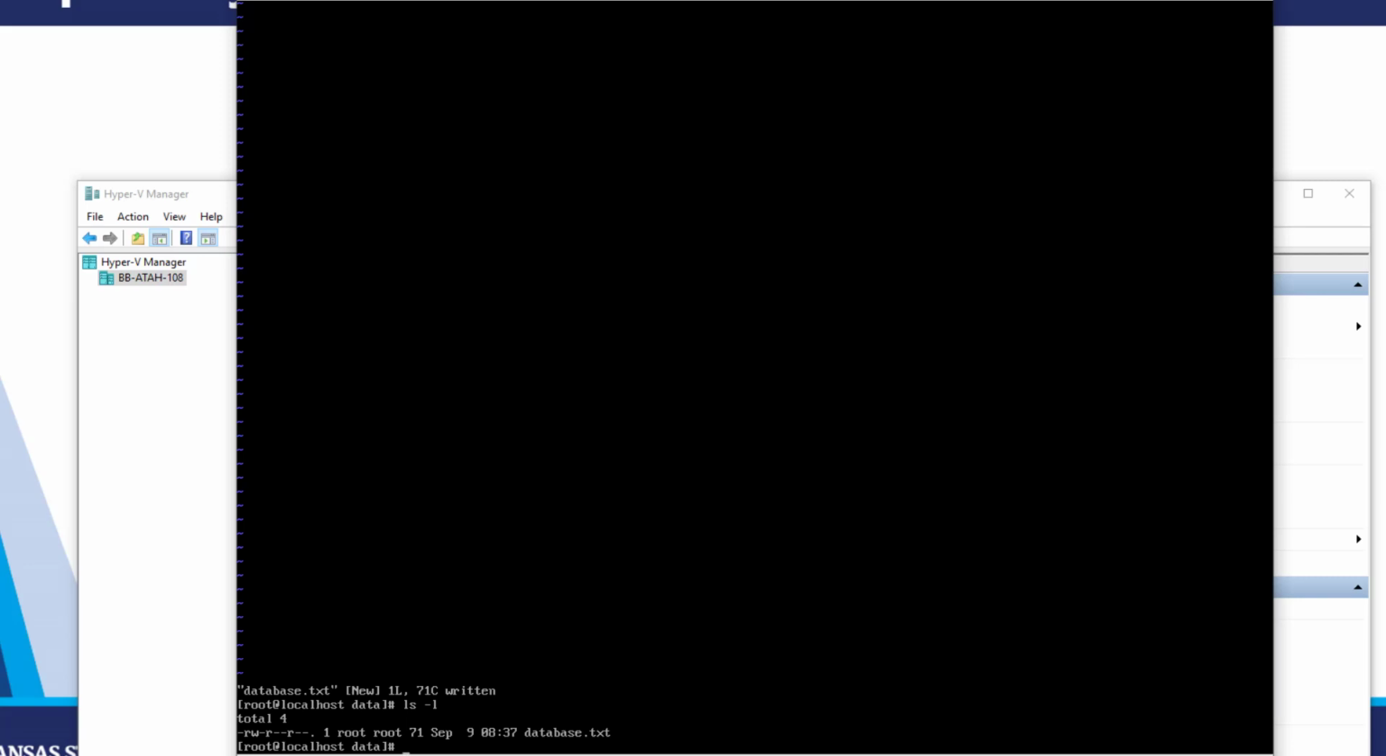Now we need to change the group on the database to users. That's the chown command, but this time we'll use a colon to specify we're going to be changing the group. Type in users, type in the file name, press enter. ls -l verifies that the group has been changed from root to users.